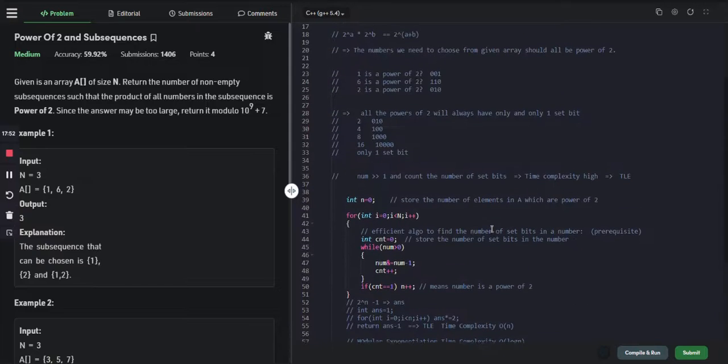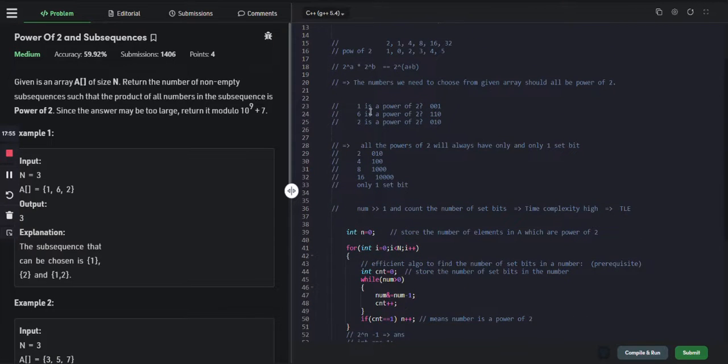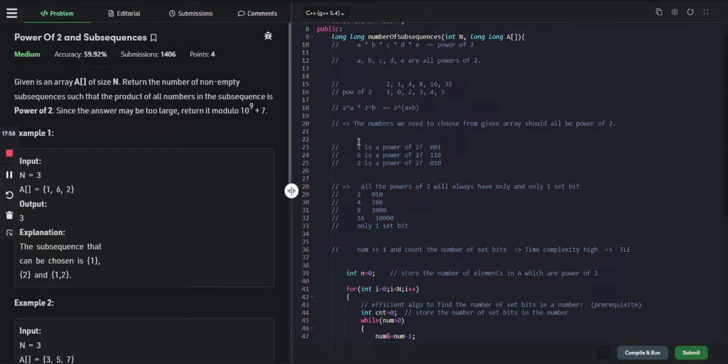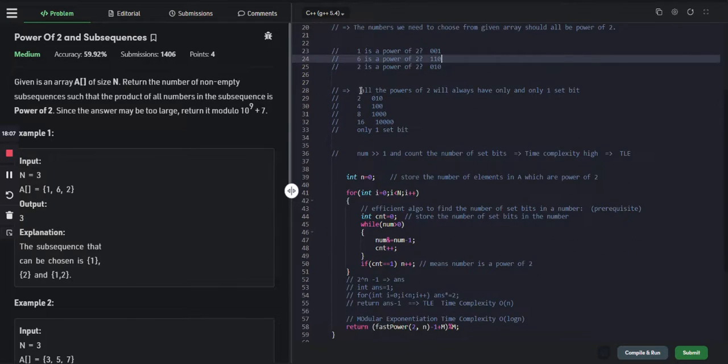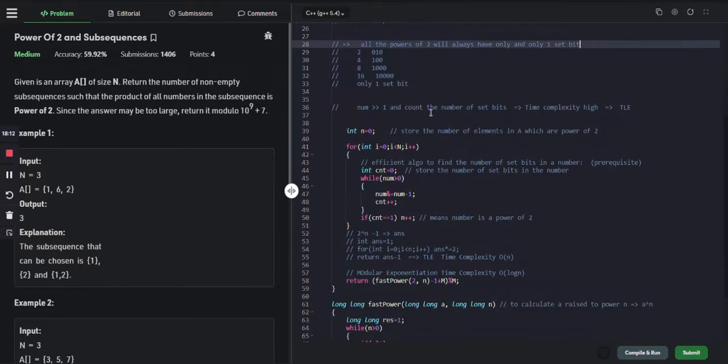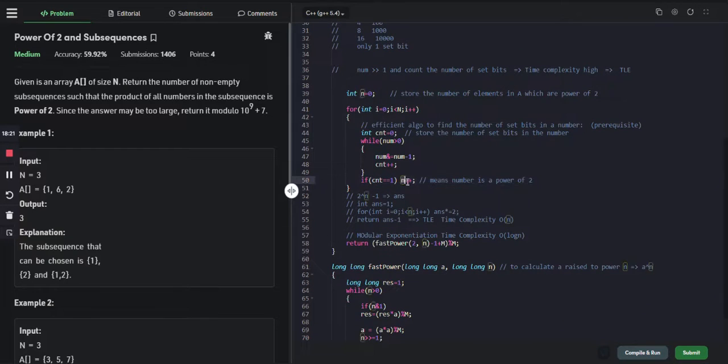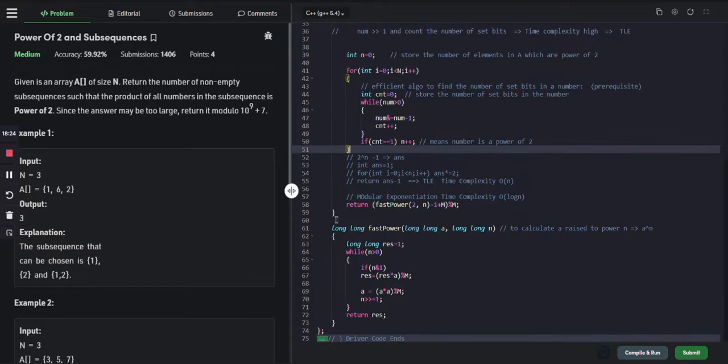So I will just repeat what we did. First we calculated the count of numbers in the array which are a power of 2. To check if a number is a power of 2, we observed that all those numbers have only one set bit. Then we used an efficient algorithm to count the numbers which have only one set bit. We got the count of those numbers in this n variable, and then we simply return 2 to the power n minus 1 as our answer. And to calculate 2 to the power n in O(log n) time, we used modular exponentiation.